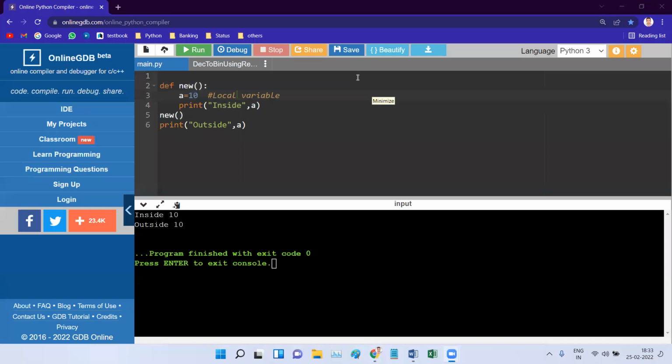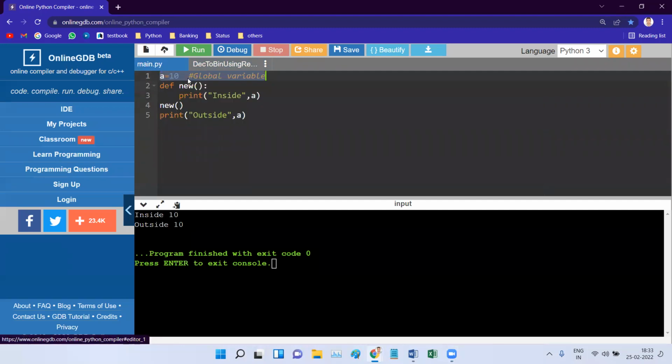Abhijawan is asking how it is printing without parameters. I am not passing any parameters, right? You can have functions with parameters, and you can also have functions without parameters. It is not compulsory for a function to always have a parameter. Earlier I had given the value of a outside, so it is global. What does global mean? Even inside the function or outside the function, you can access it.